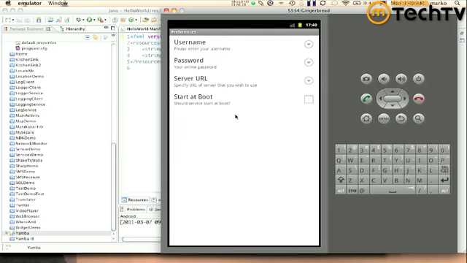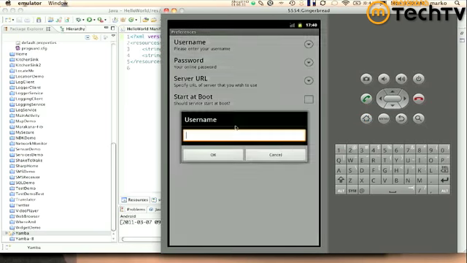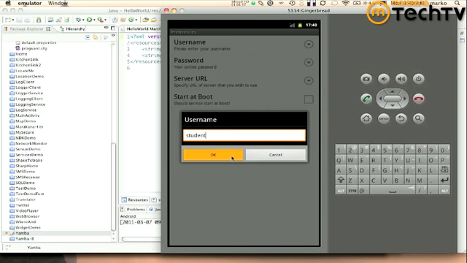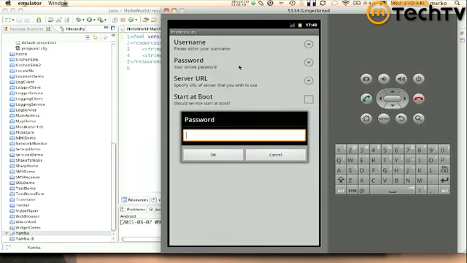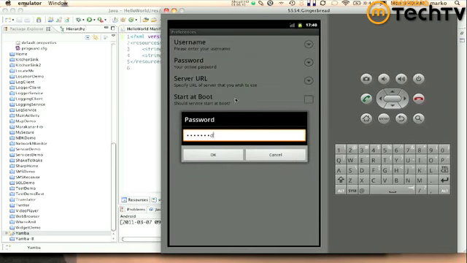So username. Of course, I could have specified which specific keyboard to use in this case, but I didn't. This is much better. So username is student. Password is, I believe, password. Okay.